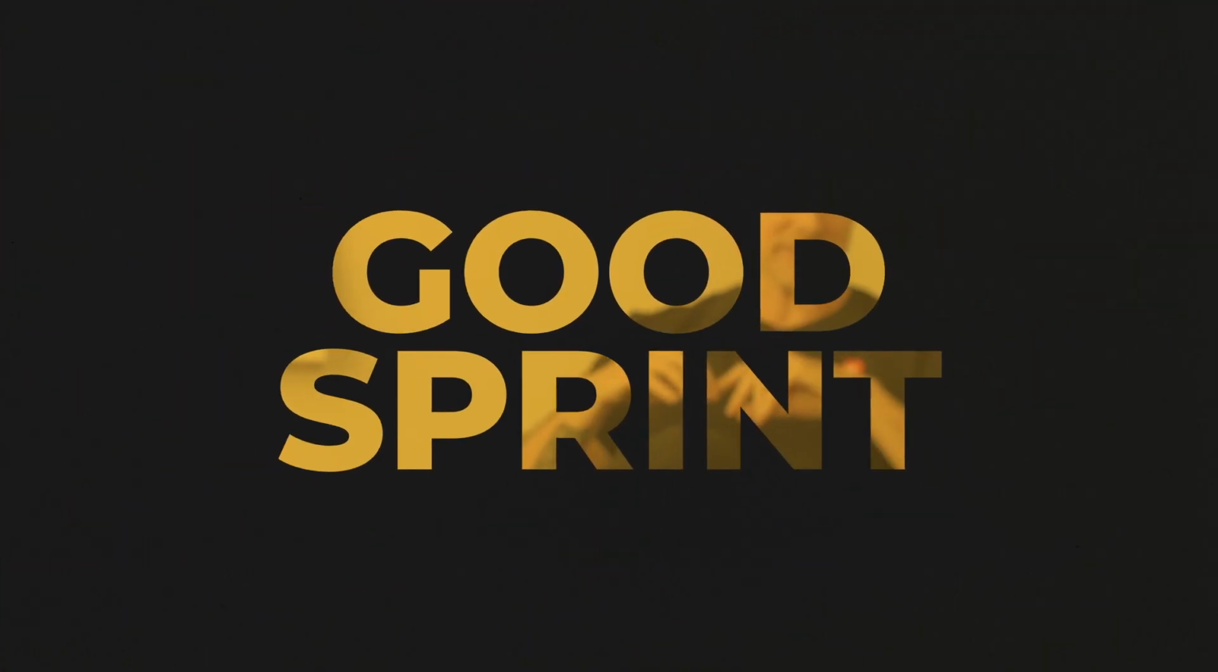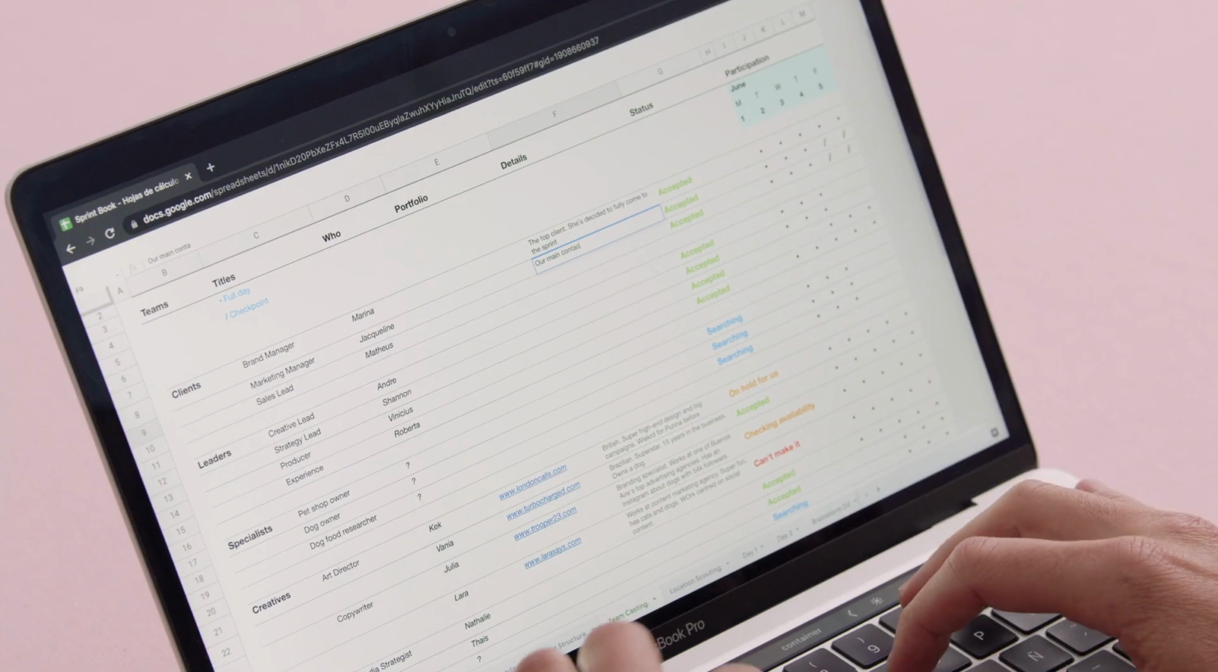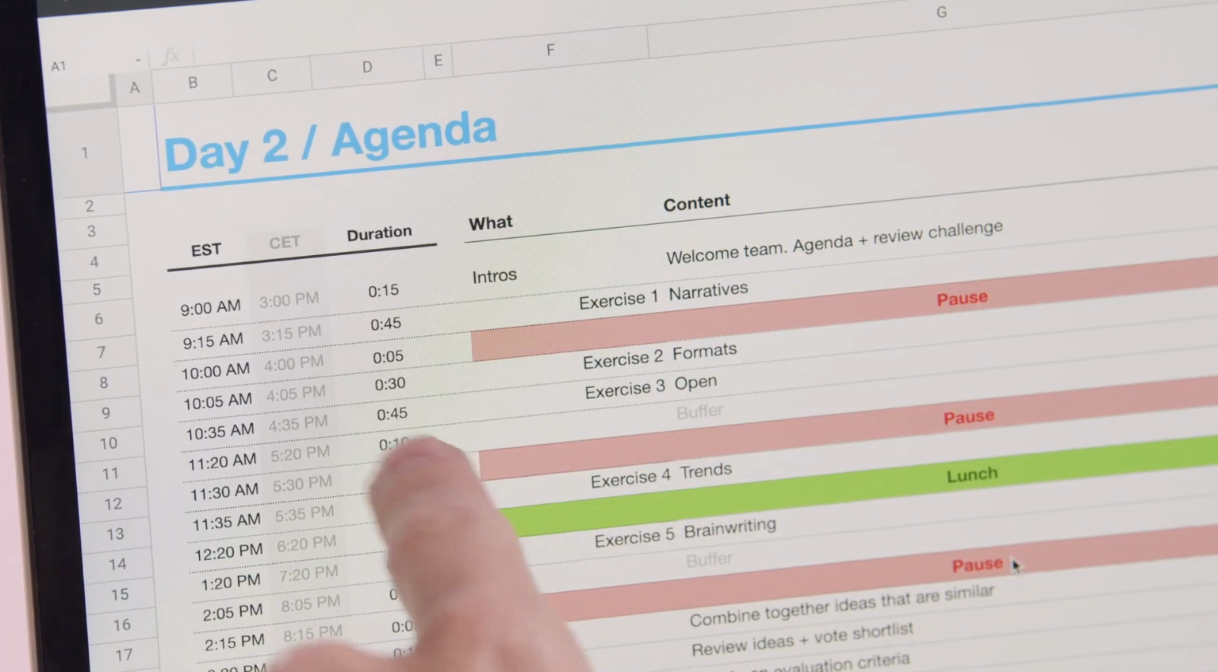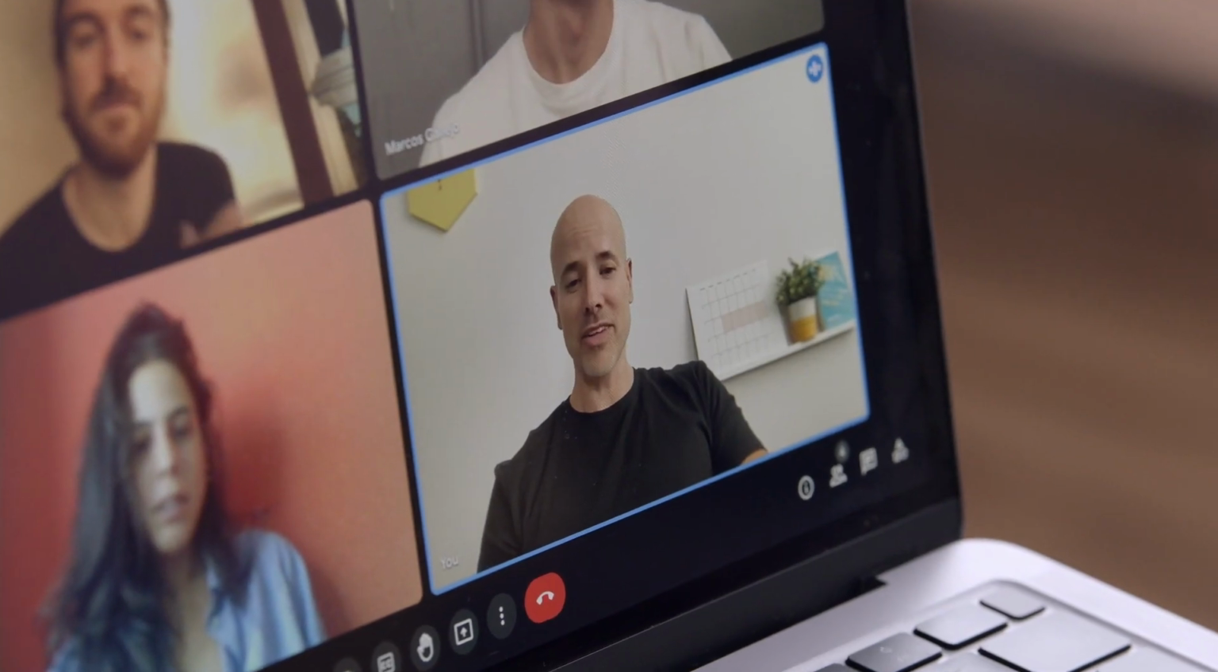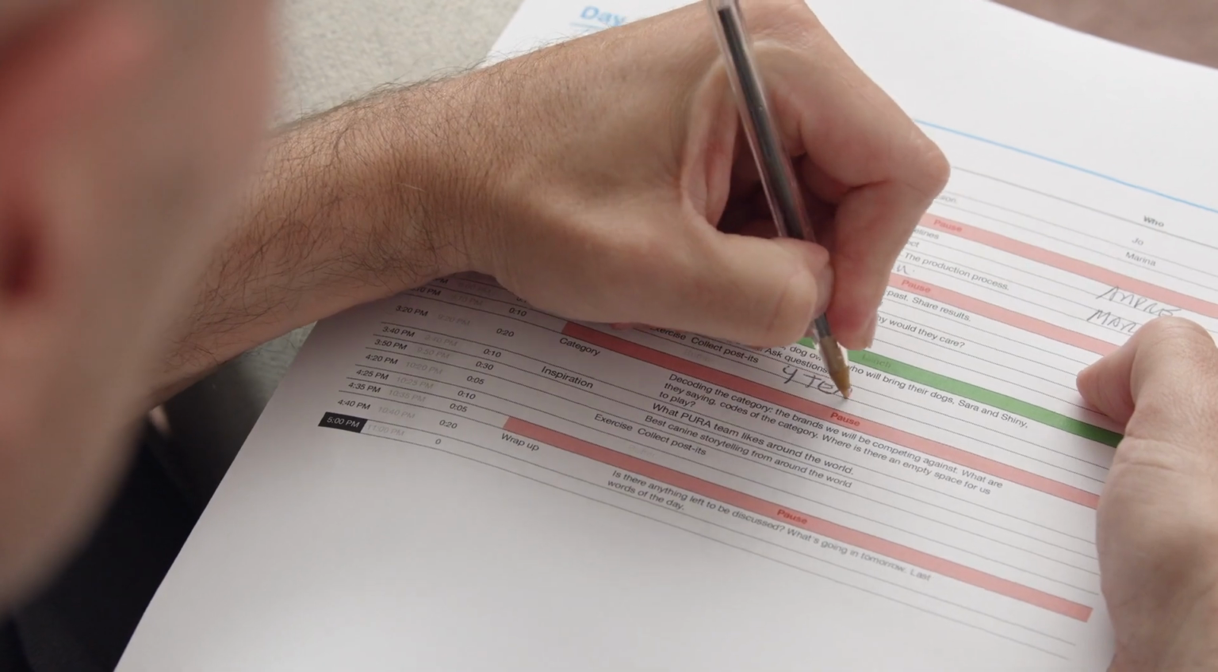Now it's time to start laying the groundwork. This accounts for about 70% of a good sprint. You'll learn how to create a master document for your prep work, find the best participants for your sprint, and select a location for your project. Then we'll plan out each day of the sprint.